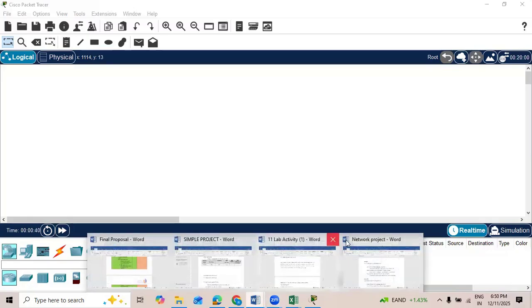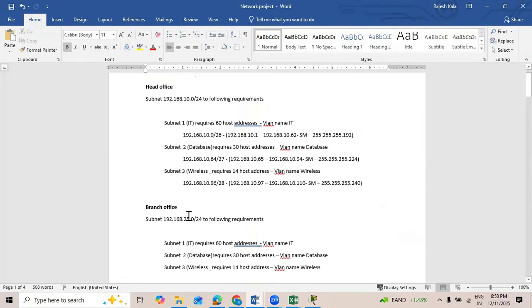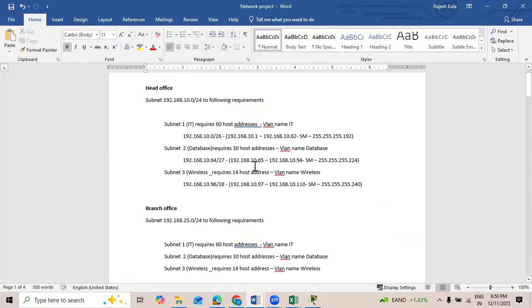Today we will discuss a simple network project. We have a head office and a branch office. We will have three VLANs inside each head office and branch office. Then we'll be subnetting the network into three different subnets. We have given the VLAN names also.